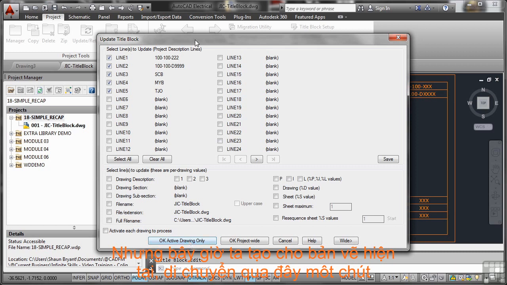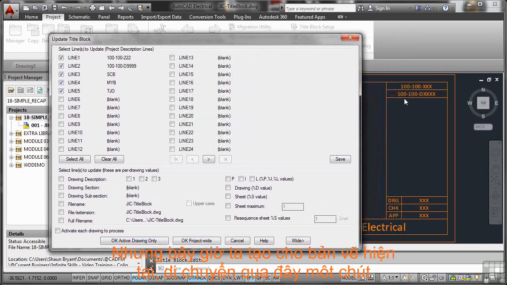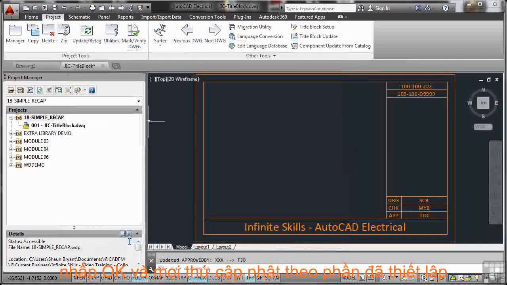So I'm just going to move that over a little bit so that you can see the title block. Click on OK active drawing only, and you'll see everything updates in your title block according to your project details. So that's how you do your title block setup and your title block update. We're now ready to move on to the next part of our simple recap.